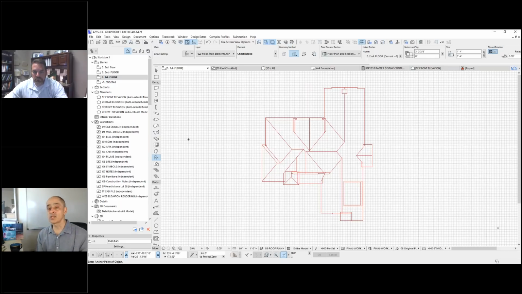So that's built into ArchiCAD for, well, probably going back to like version 8 or 10 or something like that. And it's found under the design menu. If you have one or more roofs selected, you'll be able to experiment with it.